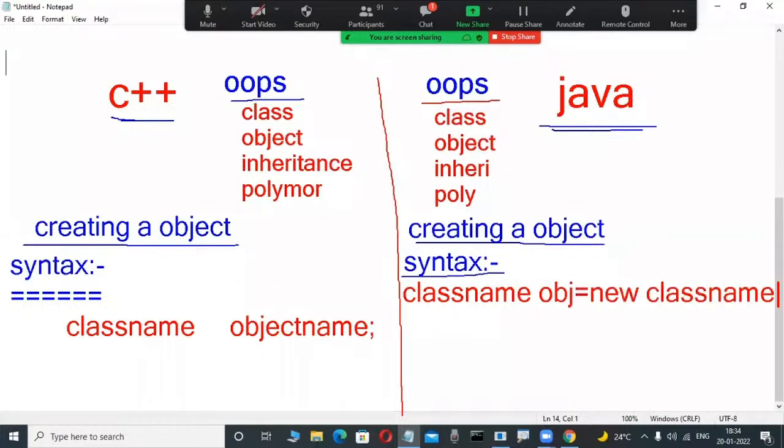Is some other syntax there or not? Yes, observe here. That's why these two languages are syntactically different or same? Different. Syntactically different. Conceptually, OOPS concepts are same, but syntactically different. And functions are also totally different.